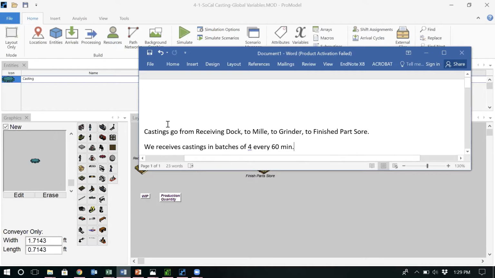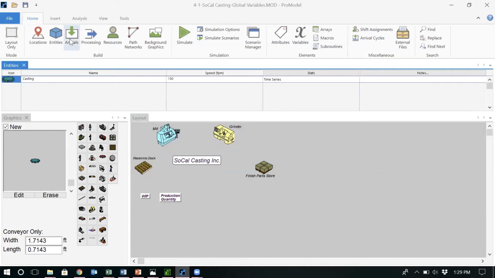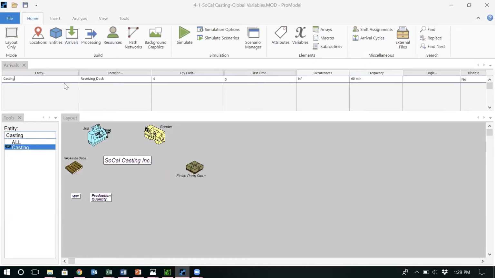Okay, so that's arrival. Casting goes to the receiving dock in batches of four. Castings arrive to the system at a time from the start of the simulation, every 60 minutes. That's the inter-arrival time. And this can continue for as long as we run the simulation. There is no limit on the number of castings or number of batches that can come to the system. Okay, so that's your arrival.